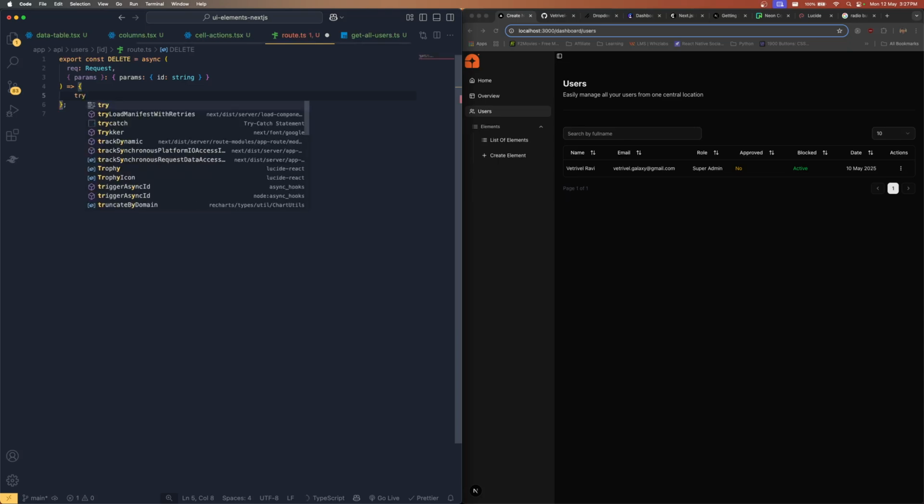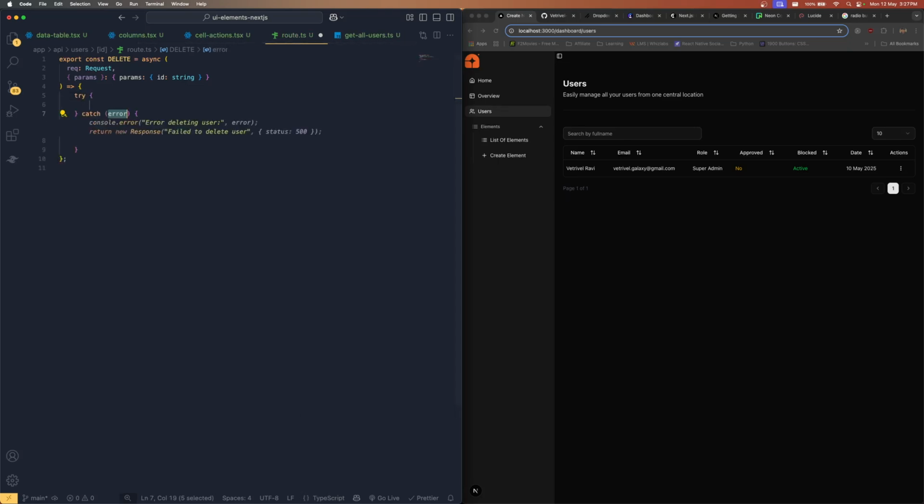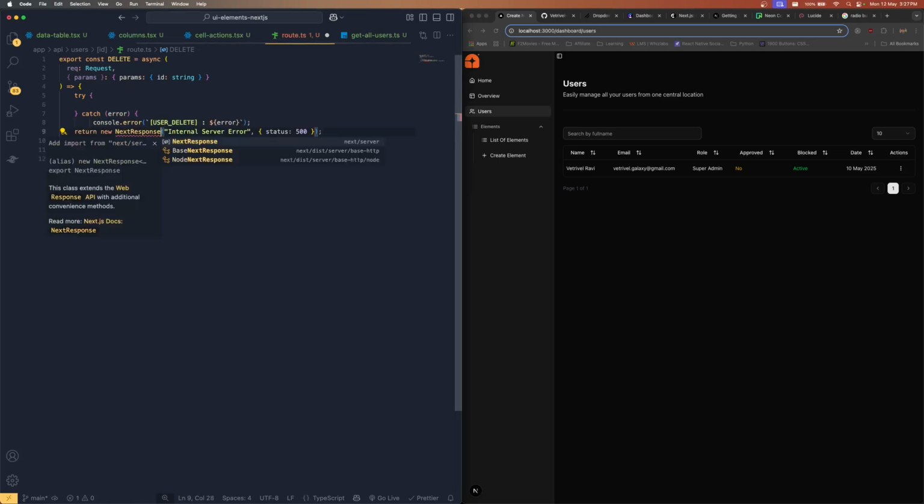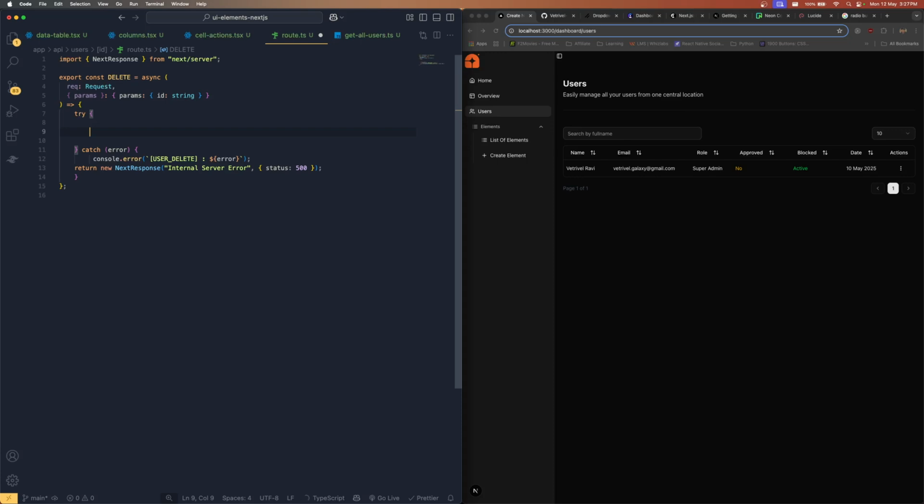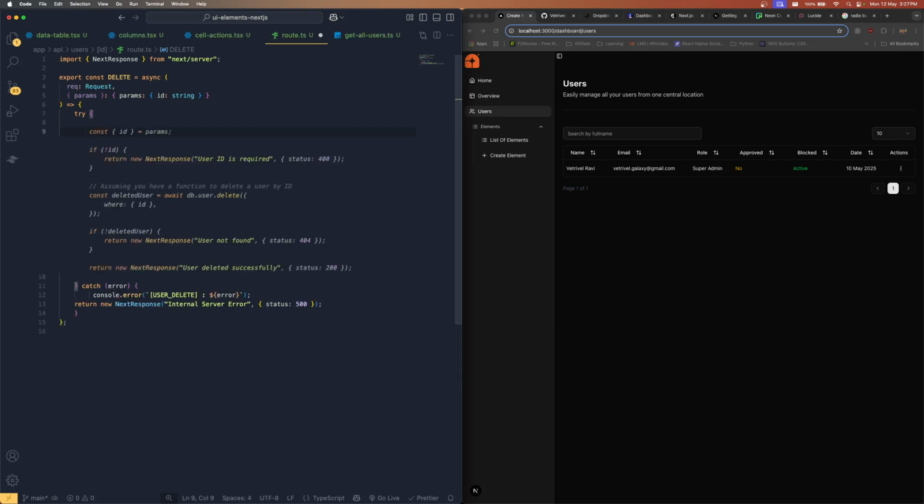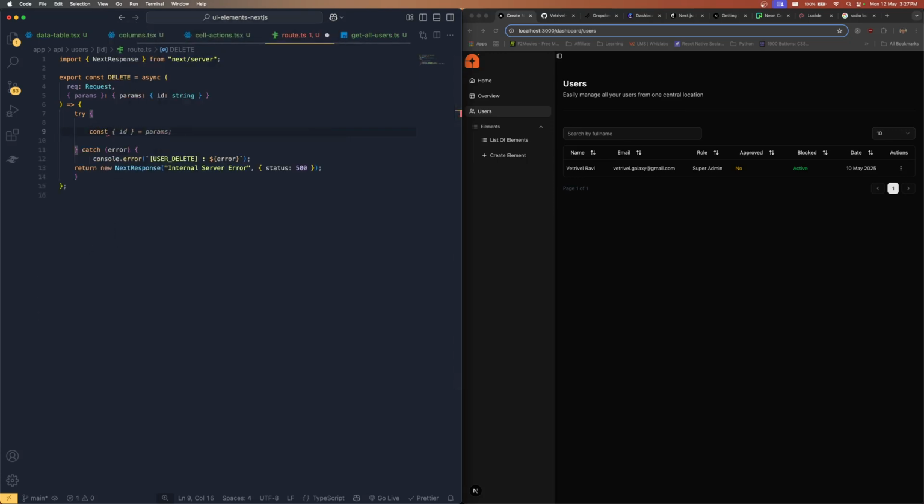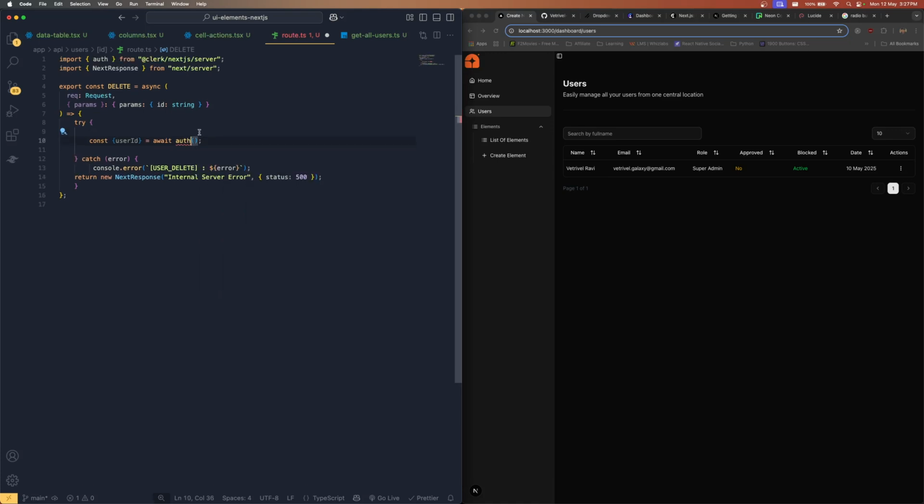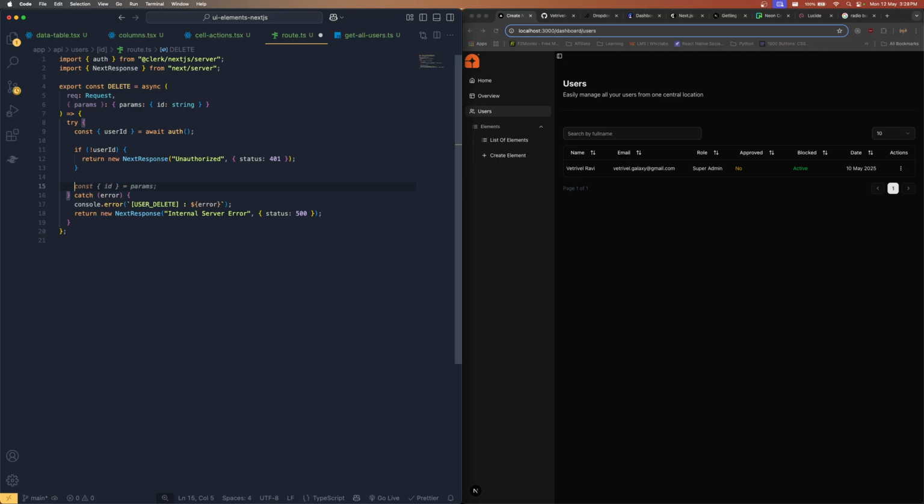Okay, then inside here, use the try and catch. If there is any error happening, we just have to log it, and we have to return the next response. Then inside the try block, what we are going to do is, I'm just going to get the const userId from the auth. I'm going to extract the user ID. So let's bring the user ID over here. Then right after here, if I don't have the user ID, all I have to say is return the next response as unauthorized.